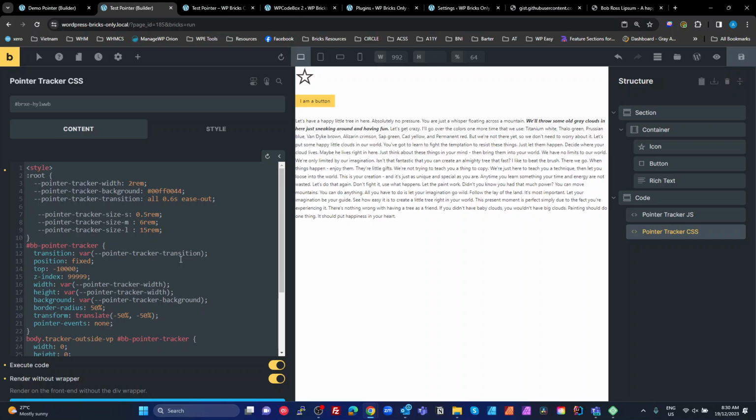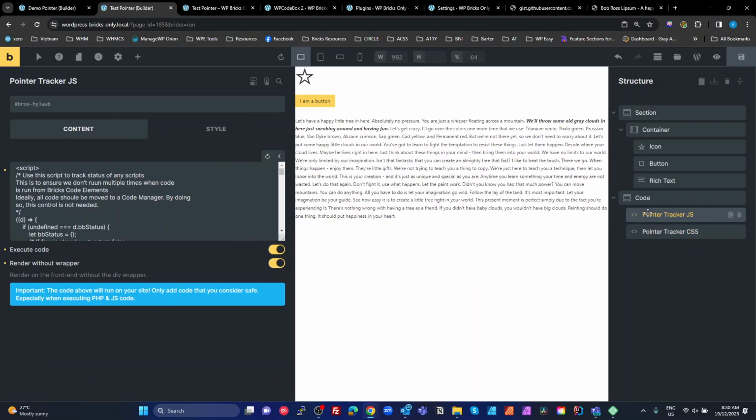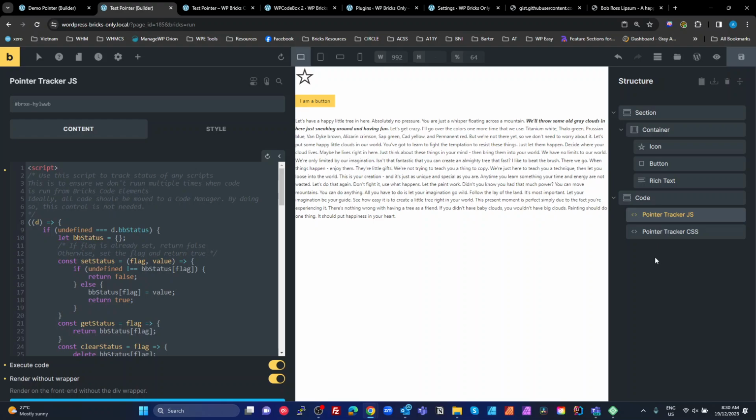The next stage I'm going to go to is what I would highly recommend, which is taking this code out of the editor and putting it into a code manager. That way it works across the entire site. You're not replicating the code every time. You're not going to accidentally end up with multiple copies of this code. And it just makes sense to do so.